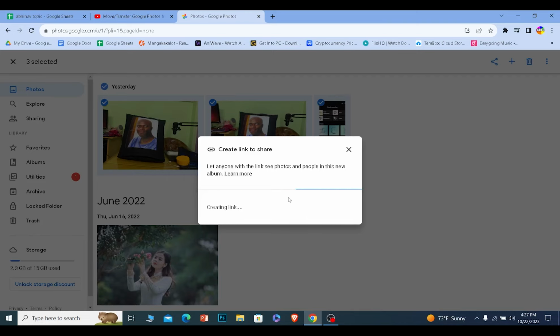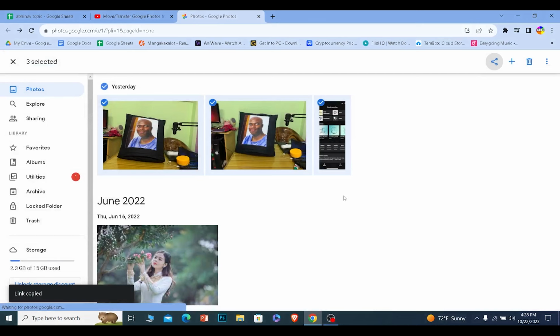Now it's going to take a bit of time, but once the link is created, basically 90% of our job is done. Because once the link is created and we copy the link, we just want to paste the link or give the link to anybody we want. And if they open the link, it's going to take them to these photos. So if I click on copy, I have copied the link.